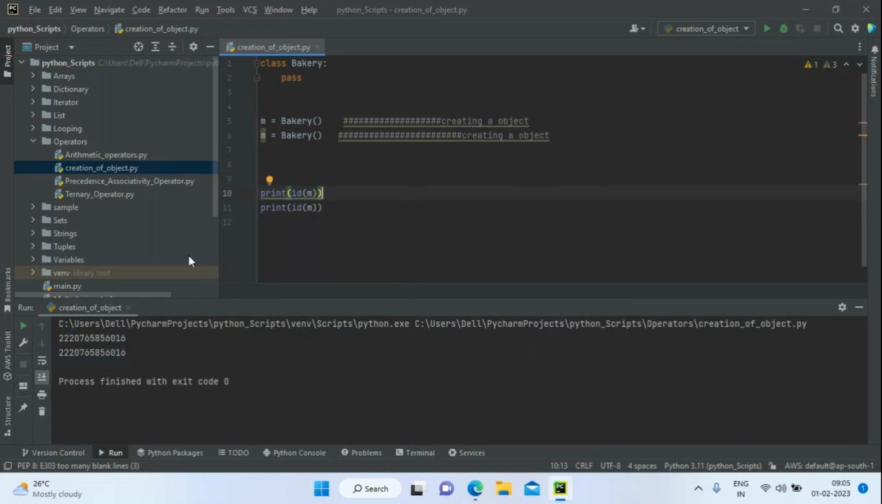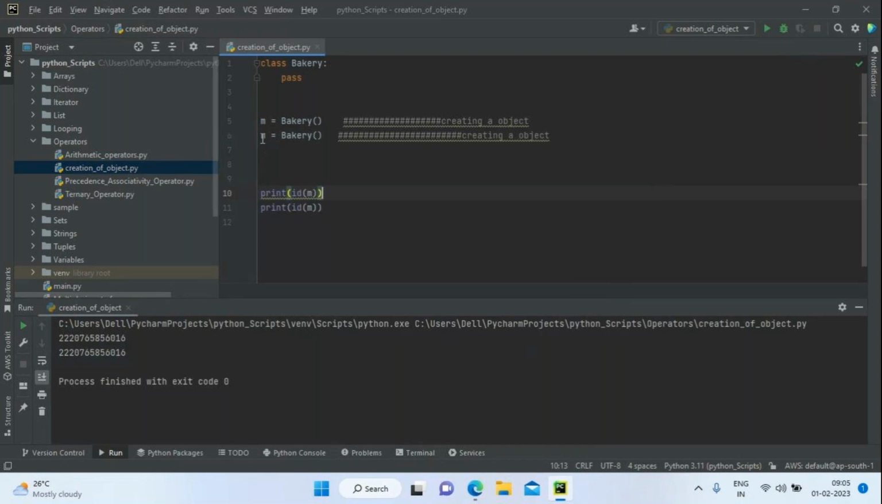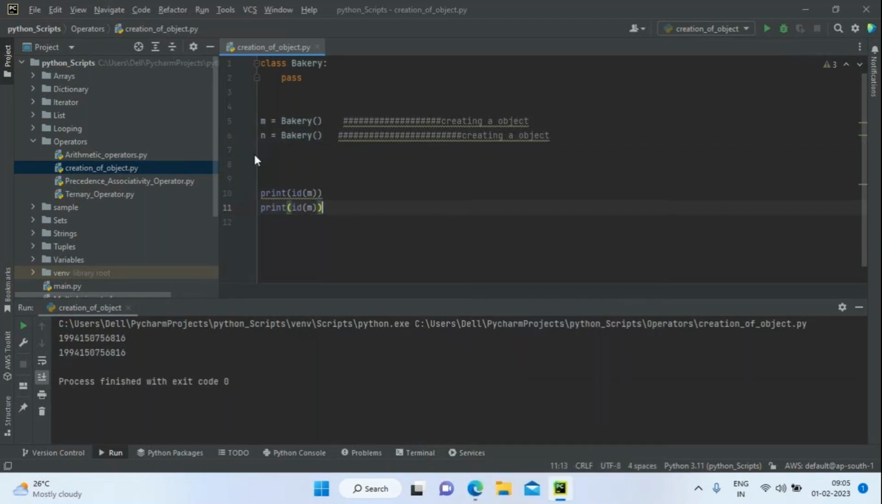That's why we're giving a different reference variable. In Java I will say it's a reference variable. For each object, this will be the reference, or you can say it's a pointer variable for this object. Now, I created two different objects, M and N.